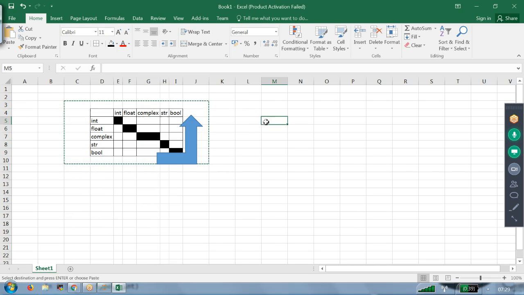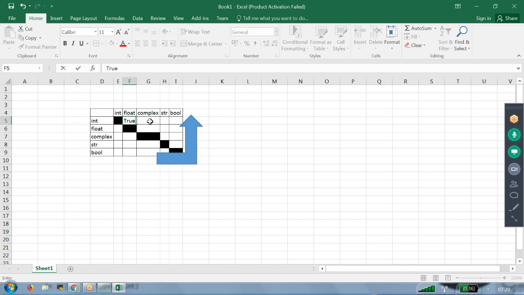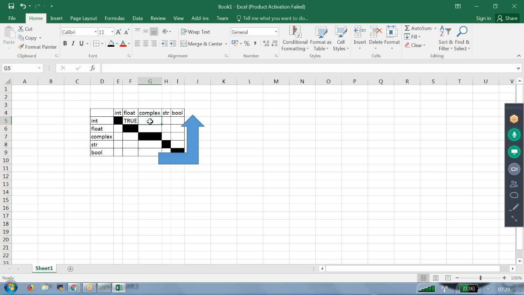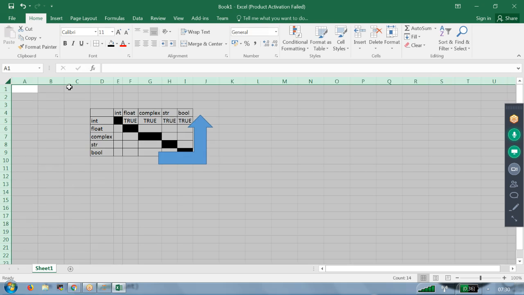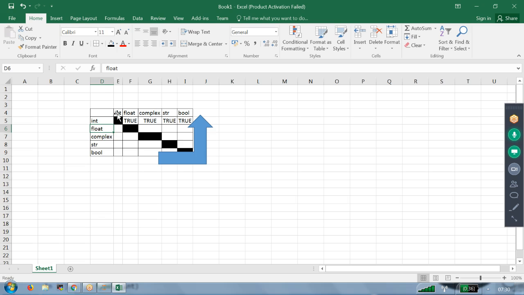Now we understand the possibility of integer to float is what? True. Integer to complex is also what? True. Integer to string also what? True. Integer to boolean also what? True. Today in our homework, in our lab, you have to do converting float to integer: possible or not?